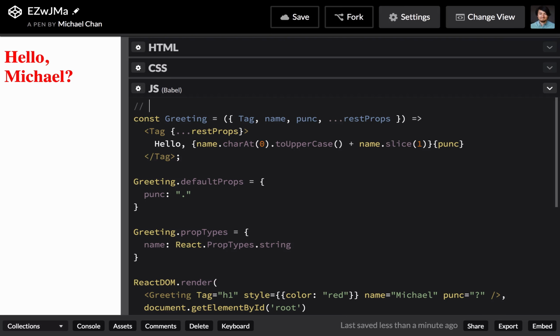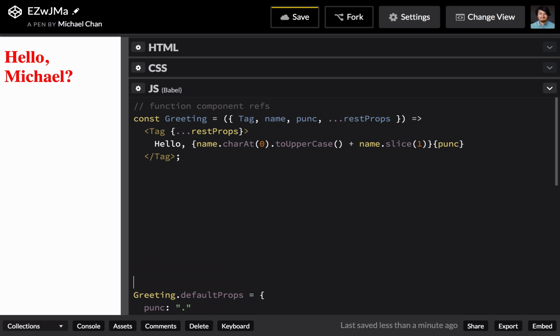There's one last thing I'd like to show you, and this could be the one weird trick of function components. Function component refs. Refs give us a way to get the DOM node that was a result of this component rendering. And with a little bit of rework, we can get this function component knowing about the DOM node that it rendered.